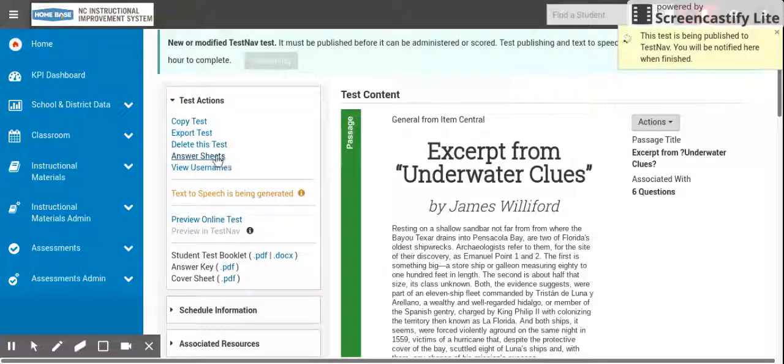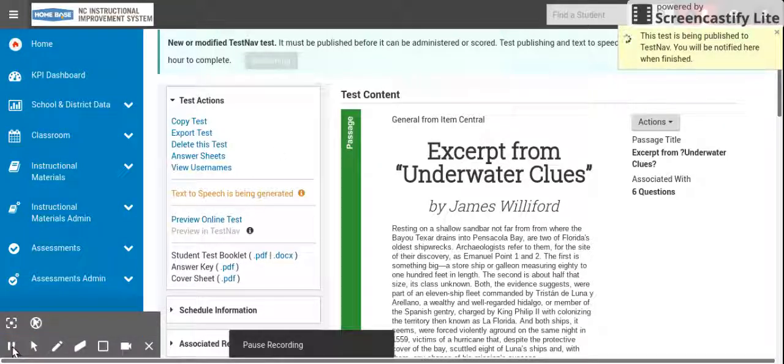You also have the ability to generate answer sheets, so students can take bubble sheets for the test, so that's another option as well. So this has been how to create a manual test in Schoolnet, and please let me know if you have any questions.